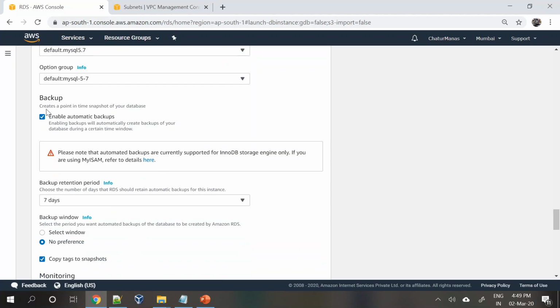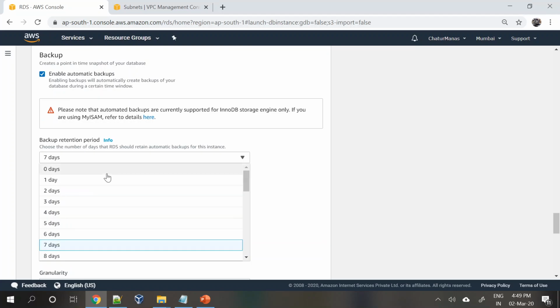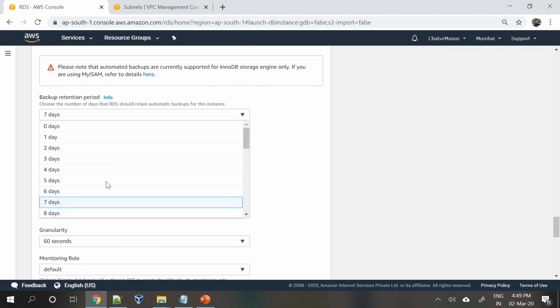The next option is backup. Again, because we have chosen production, it is asking for a backup as well. Enable automatic backup. It means that at every point in time, it takes a backup of your database volume. Okay, and it maintains the data for a minimum of 0 days or a maximum of 35 days.